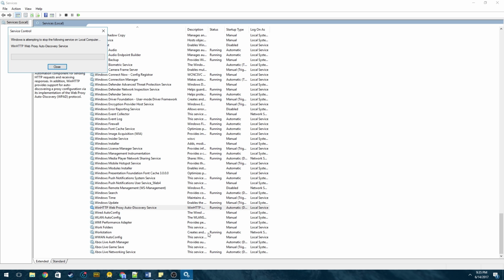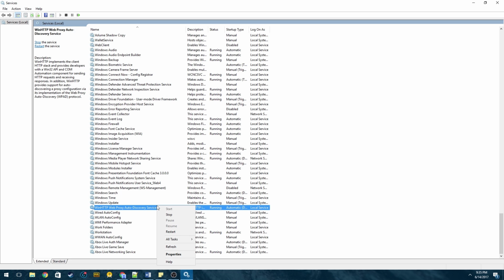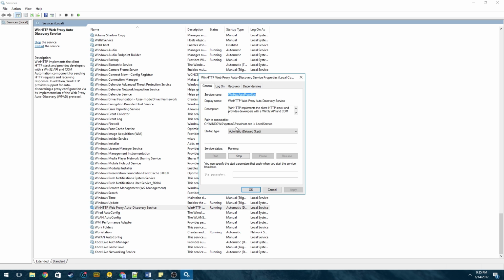Same thing here, I believe. Yeah, you can hit a restart on this one. You can't do it on IP helper, but this one you can actually right click and hit restart, and then the other option would be going through and doing the same thing as IP helper and hitting disabled, and then going to automatic.